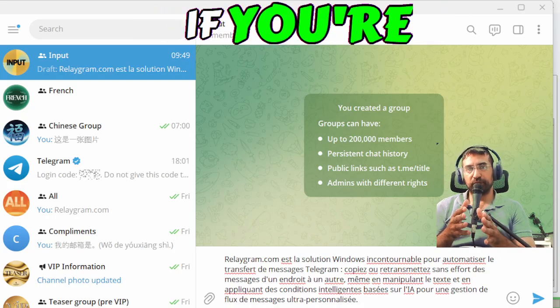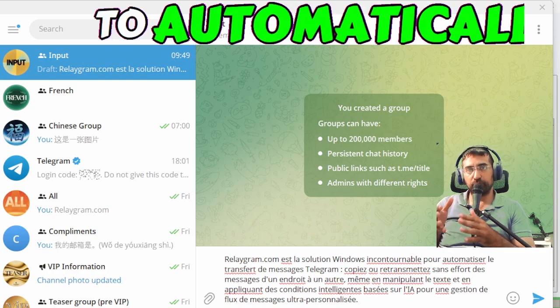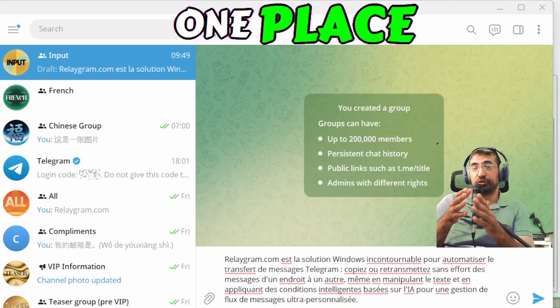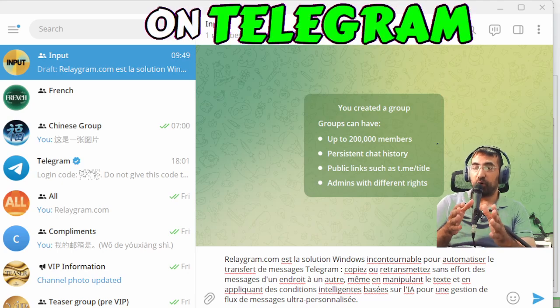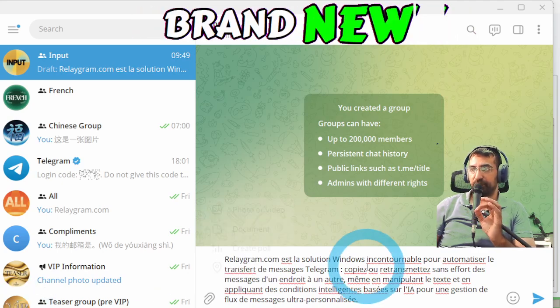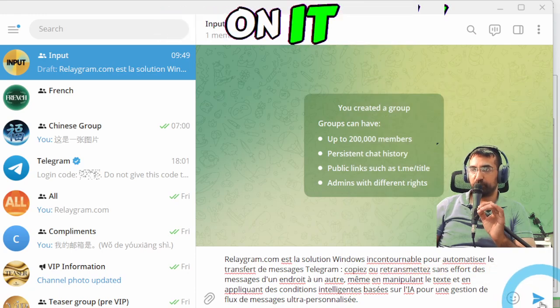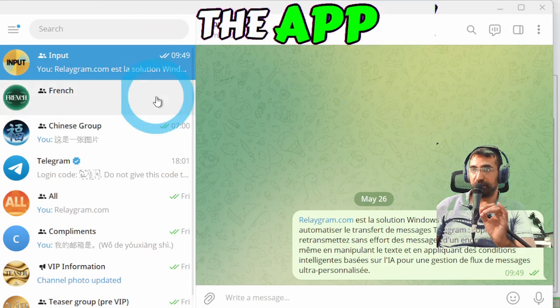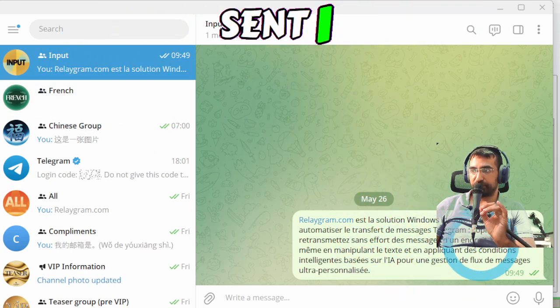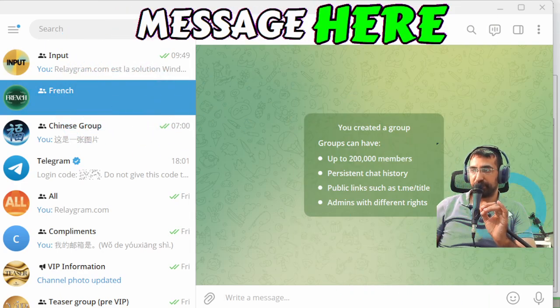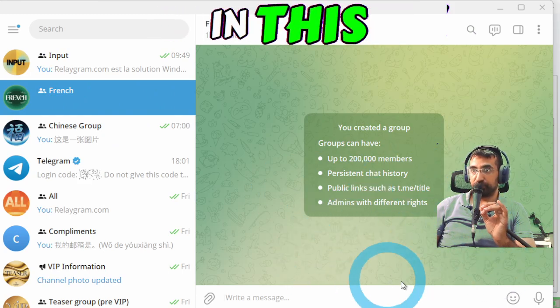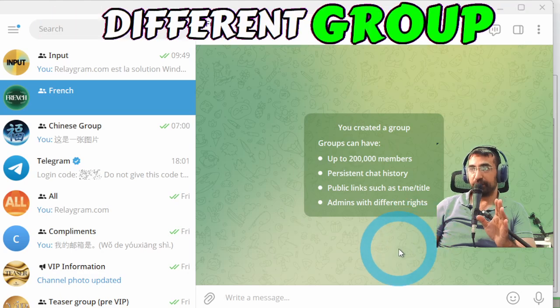If you're here, you're probably looking for a way to automatically forward messages from one place to another on Telegram. What I'm about to show you is a brand new app that when you send a message on it, it will literally forward the message to another group. So I wrote this French message here, and I'm expecting it to pop up in this group, which is a completely different group, in a number of seconds.